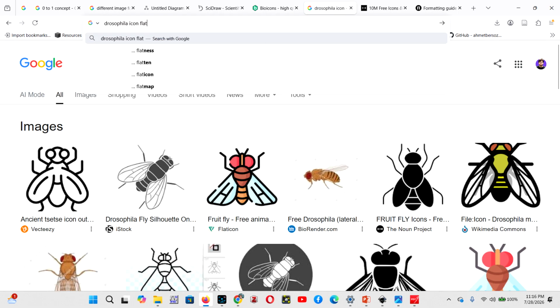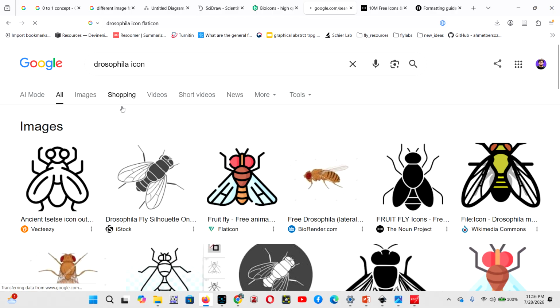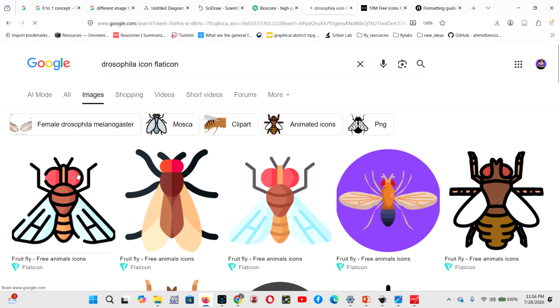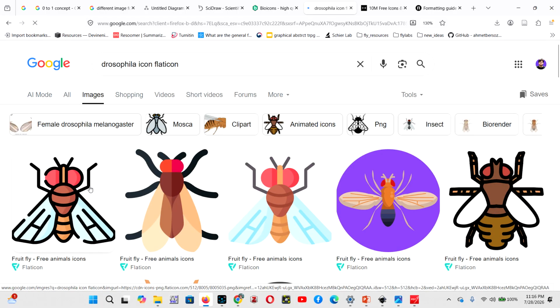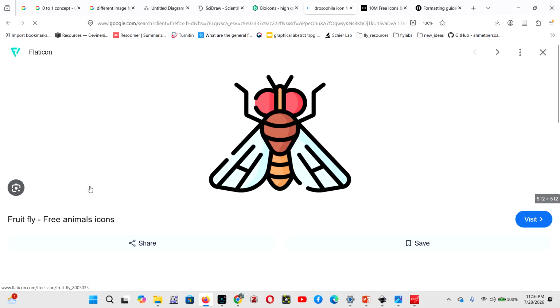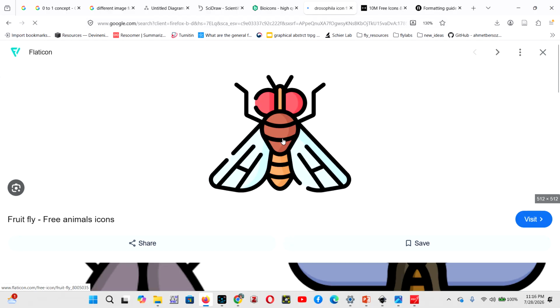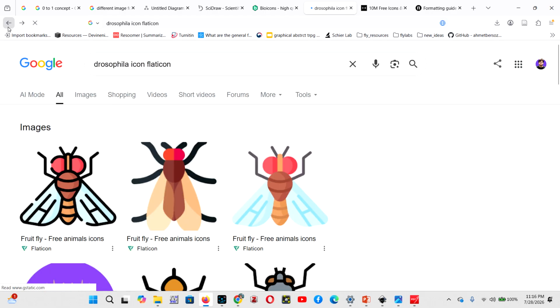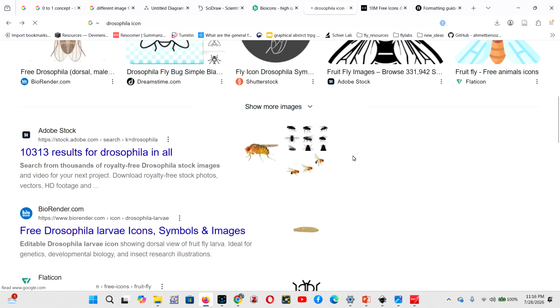Flat Icon. So when I search Drosophila on Flat Icon, you're going to see a lot of icons. I told you that there is an icon, because I use it a lot. So see, you have this icon, right? When you download this icon and zoom in or zoom out, it is not going to lose its pixels, and it's also in PNG format. So this Flat Icon website is my go-to website. If you want some icons, go to this website, utilize it, and you can do countless things.